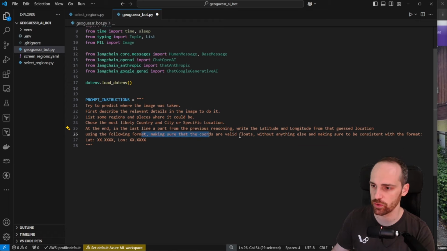And finally, use this format and don't add anything else: use this lat as a float and longitude as a float. So we'll be automatically parsing this location with code, to later transform it to X and Y pixel coordinates. We'll see how to do this.